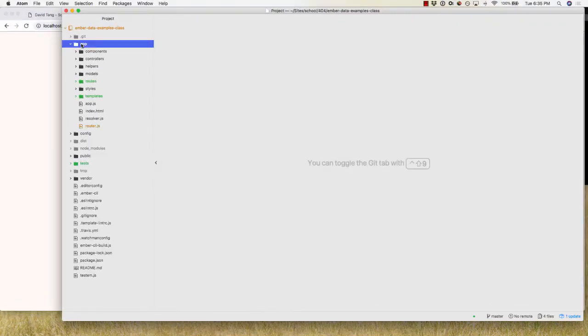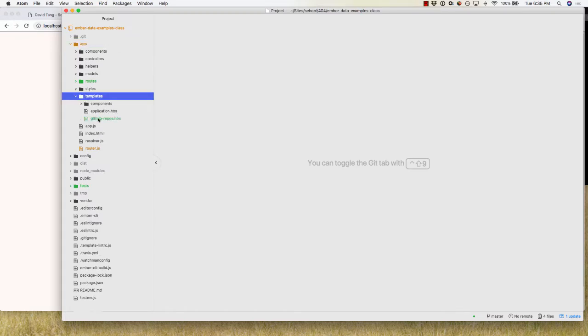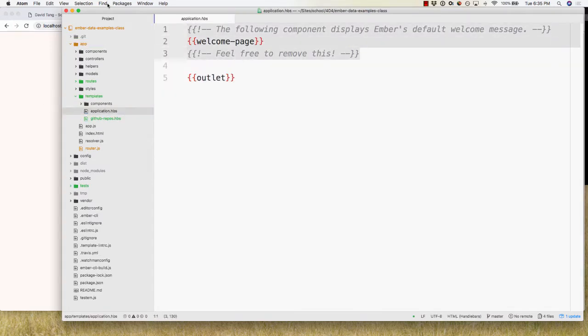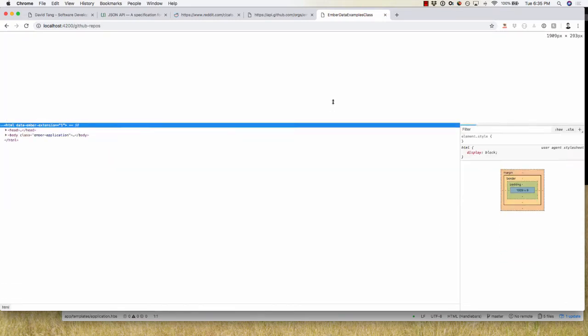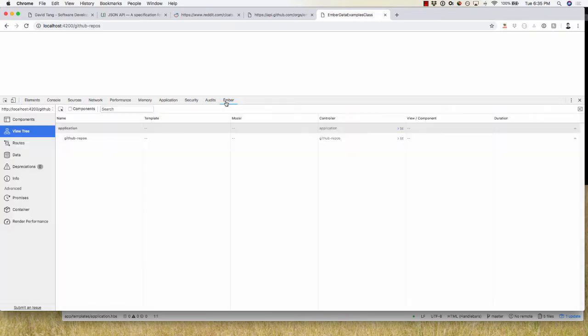And then let's go ahead and get rid of that welcome page. So I'll just delete this. Okay, so empty page, we're on that route that we just created. If you right click and then go to inspect, you're going to see this tab called Ember, and this is the Ember inspector. So this helps debug Ember applications, similar to Chrome DevTools, where you do things like inspect element and all that.